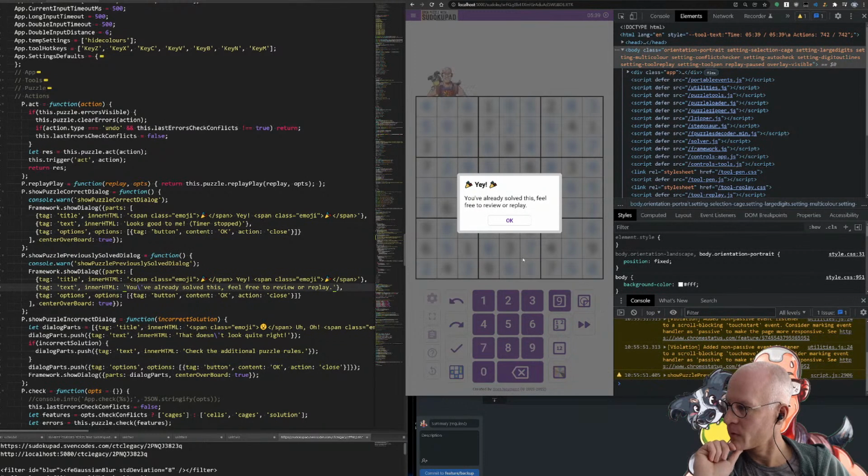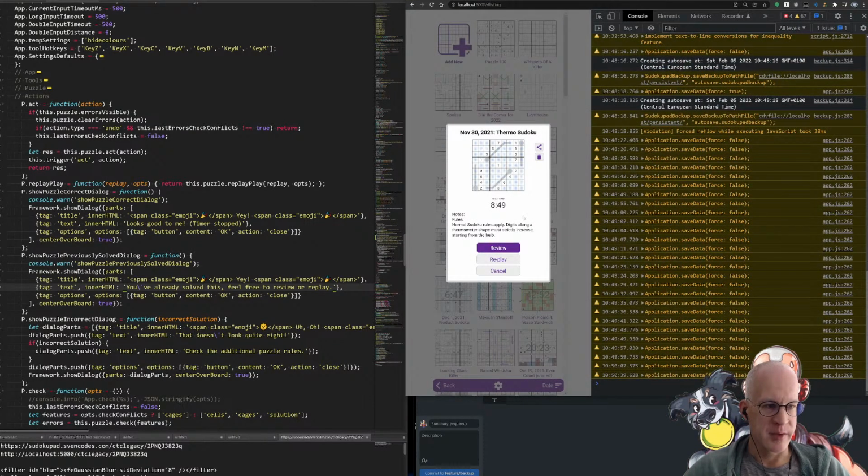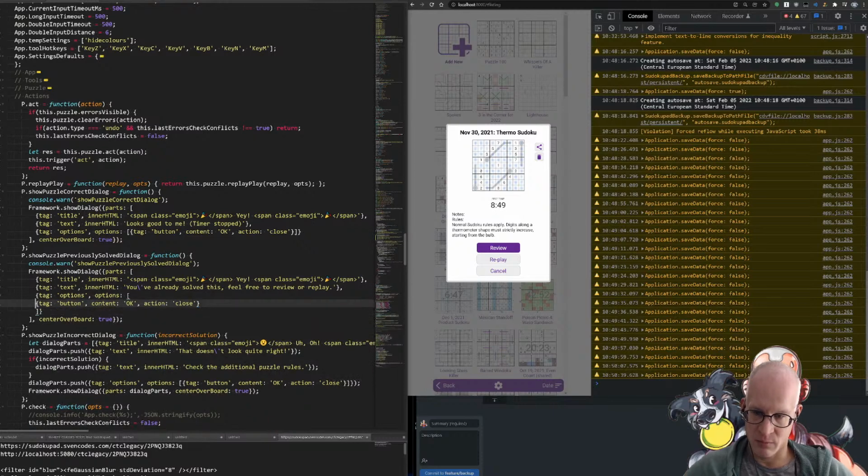Although it seems like there needs to be an option to restart straight from there, otherwise you still have to close and get spoiled anyways. Yeah, that's what I have here, right? I have review, replay, cancel. Now cancel doesn't make sense on the website, because on the website there is nowhere to go. It's the page of the puzzle. So let's have a look at what options we can add.